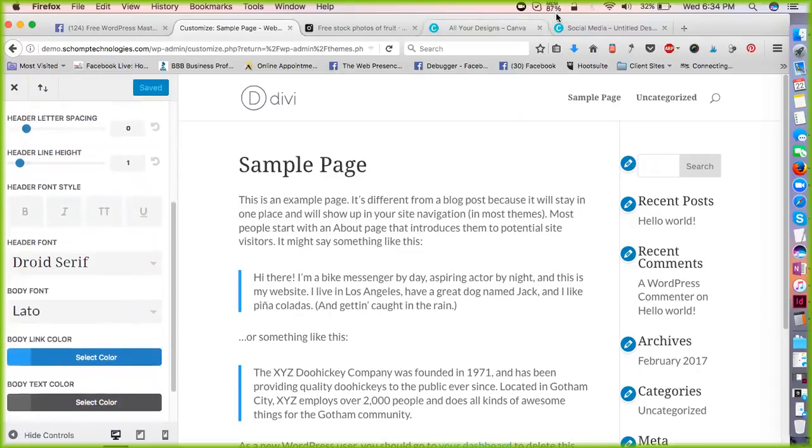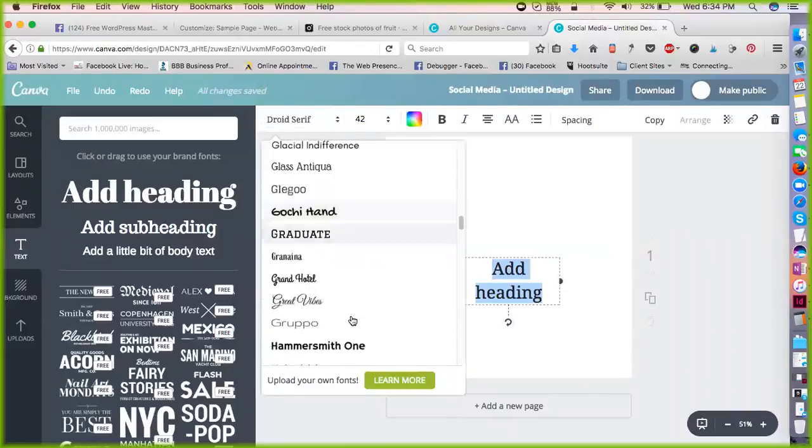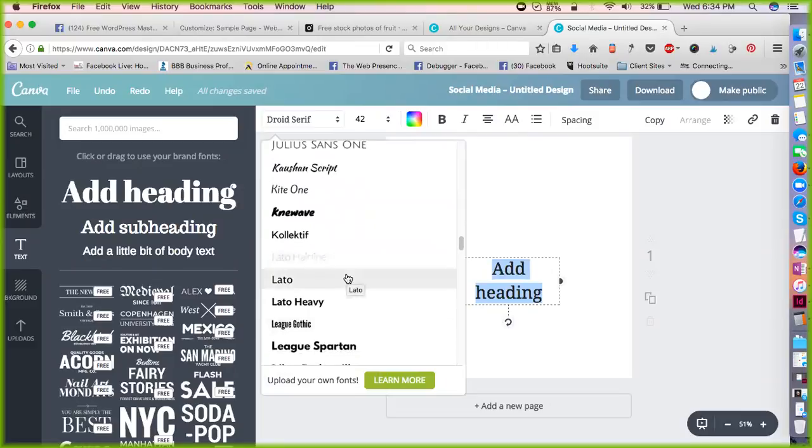So Lato we picked. Let's make sure we have Lato in Canva. I don't use Canva all that often. That's why I have to check. I prefer to use Photoshop and custom fonts that I buy, but I know a lot of people requested the free stuff, so I'm showing you how I figure out the free stuff. So here's Lato. We can use both Droid Serif and Lato as our brand fonts.